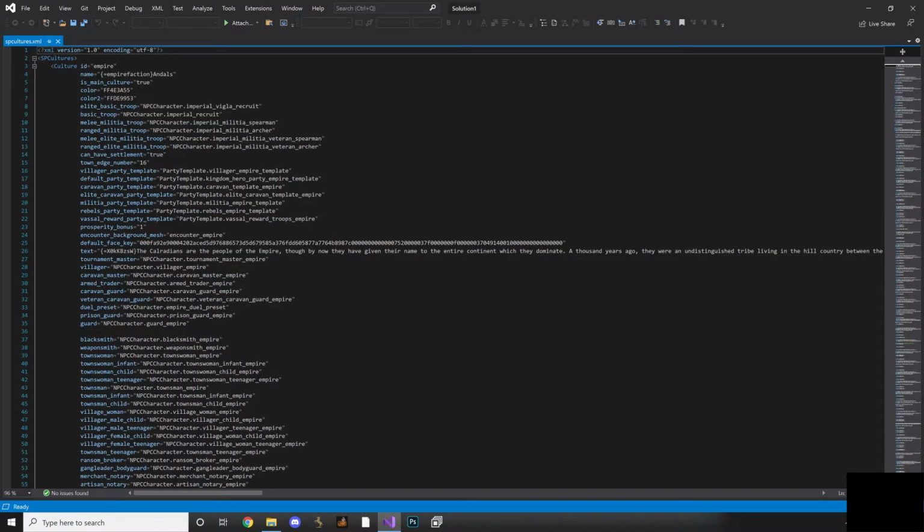Okay, so for starters, every character in the game has a culture. And more importantly, every culture has at least one version of the NPCs. So they have a basic troop, elite basic troop, your militia, your ranged militia, your elite militia troop, elite range, and all that fun stuff. All your villagers, the parties, caravan masters, everything. You can change all of this.